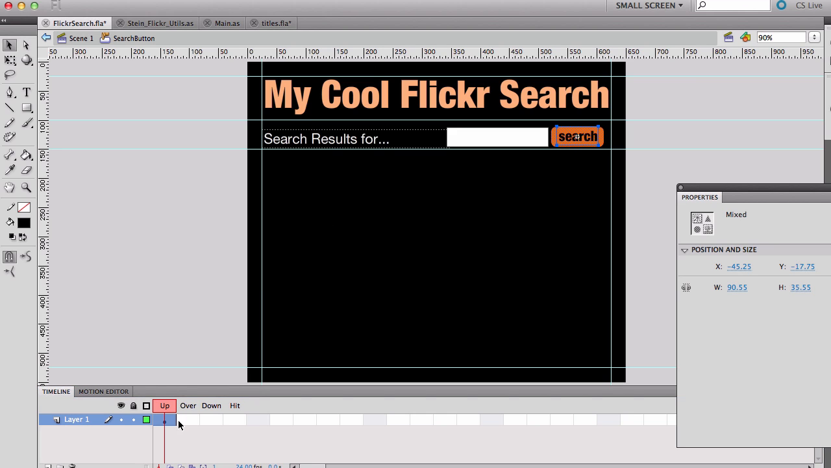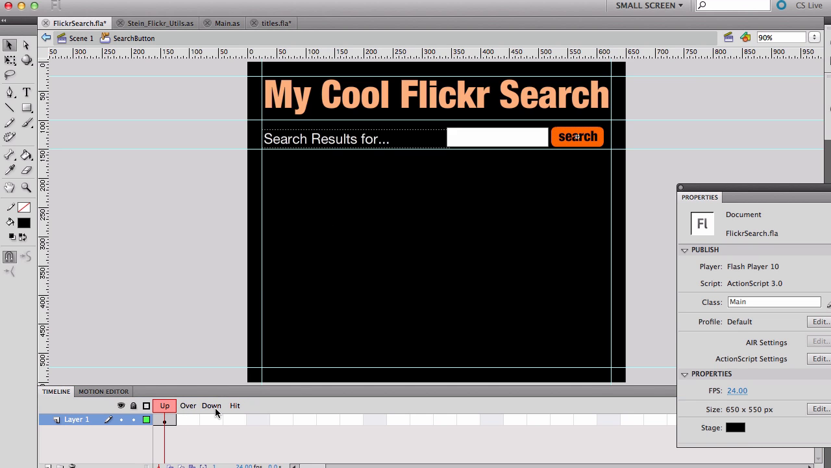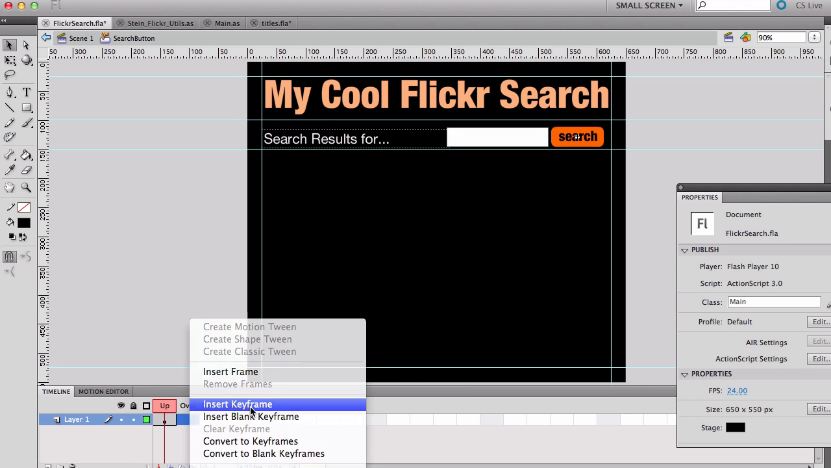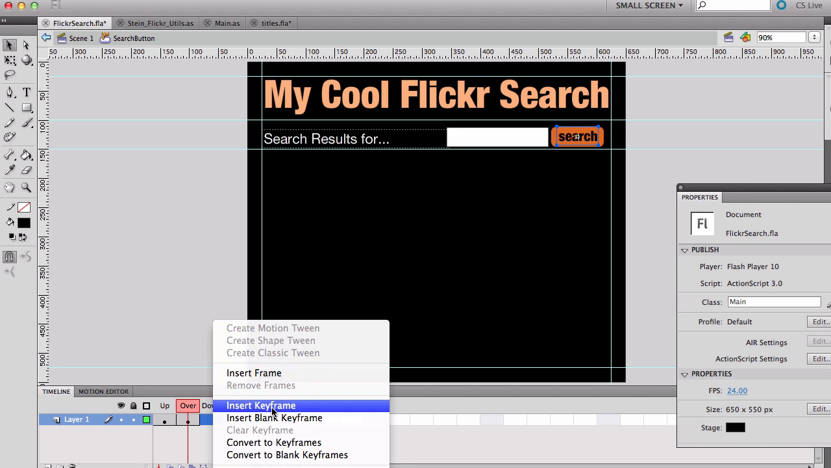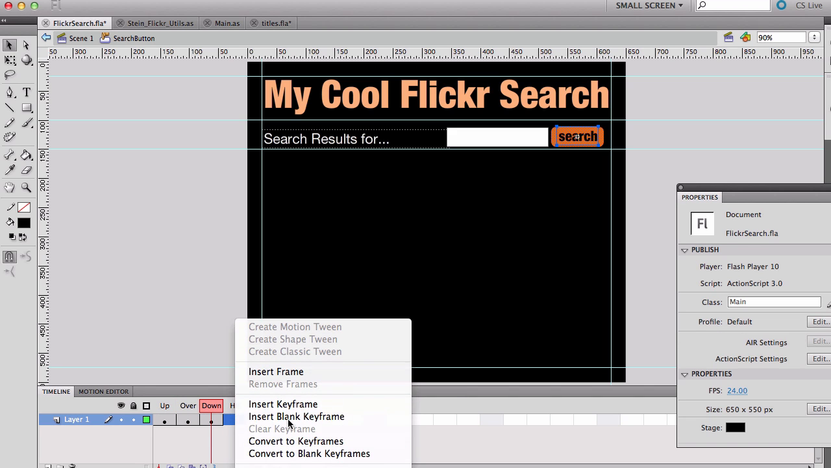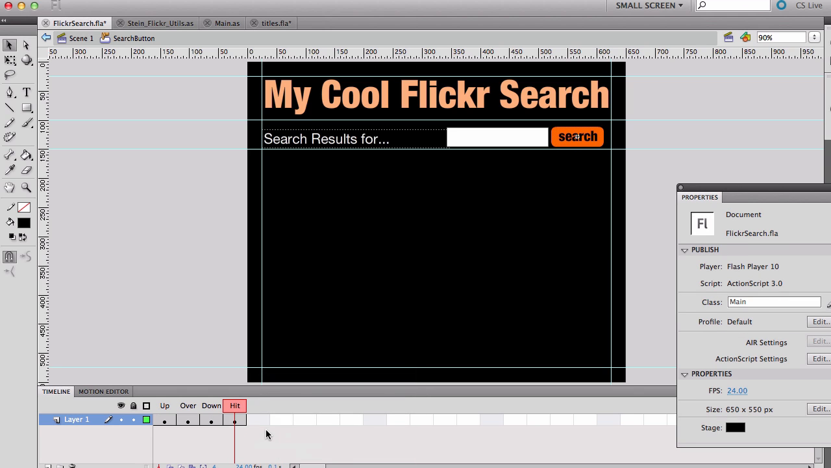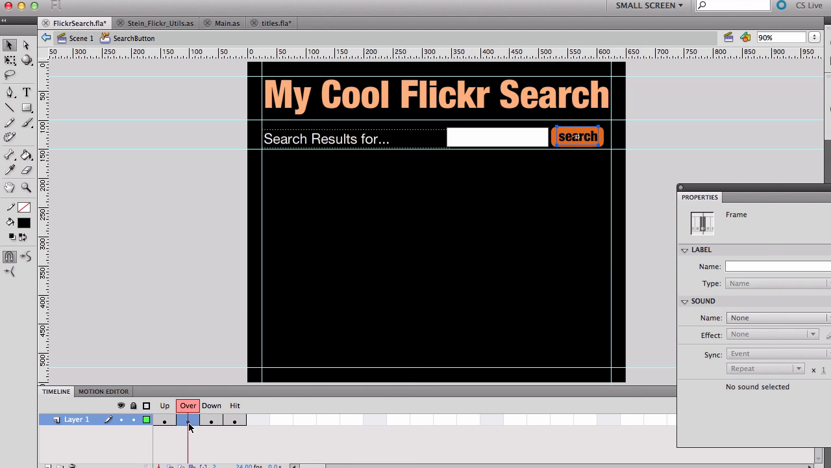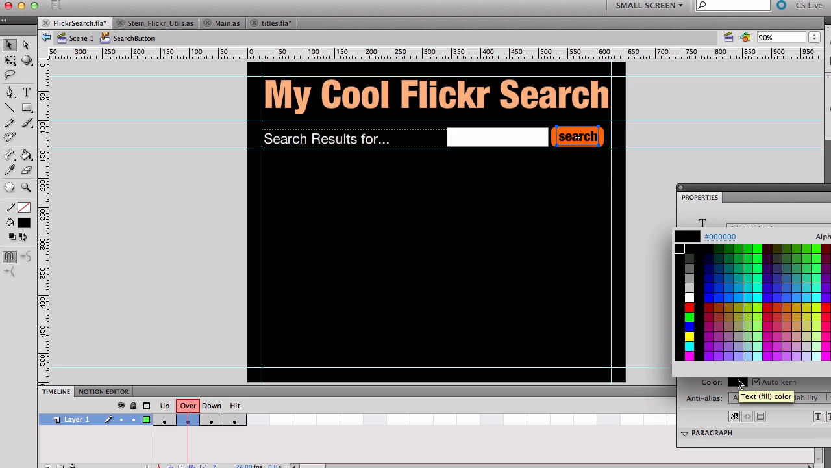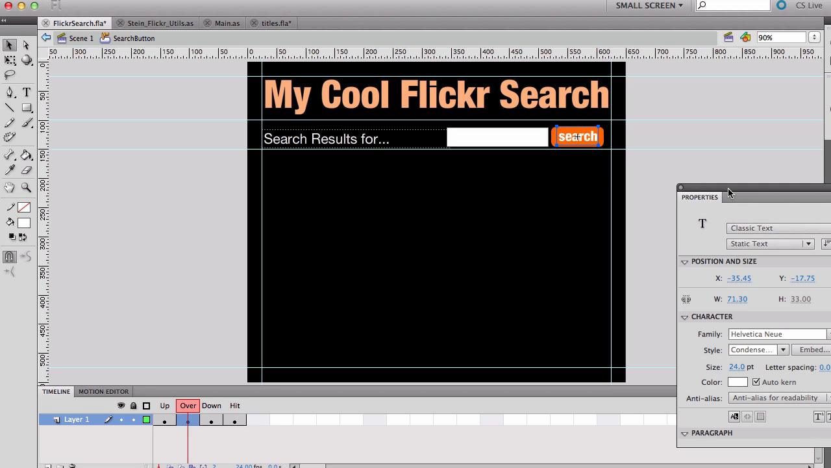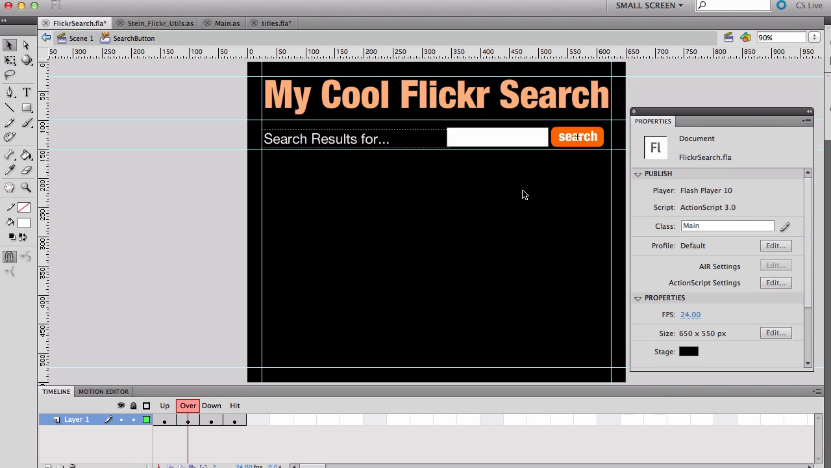Okay. Now in the timeline, when you do a button, you have up, over, and down. So if you just right click in one and you go to insert keyframe, it copies that exactly, so I can go here, again, insert keyframe, and again, insert keyframe. So now when they roll over it, let's say, I might want that text white. So I'm going to change the color to white on that, and that way when I roll over it's white. Or I could do the reverse. If I like the white better, I could make it black, and so forth.